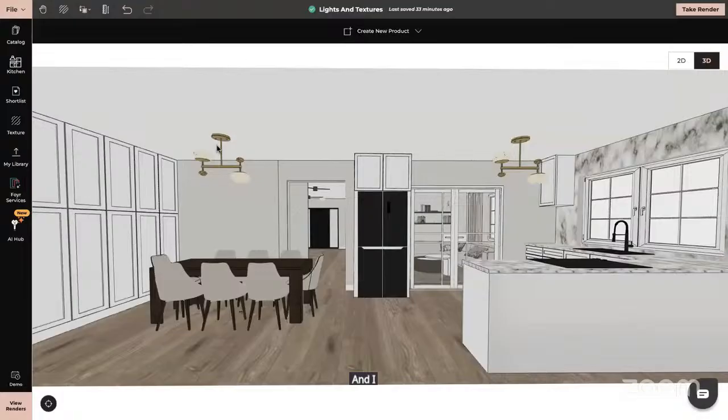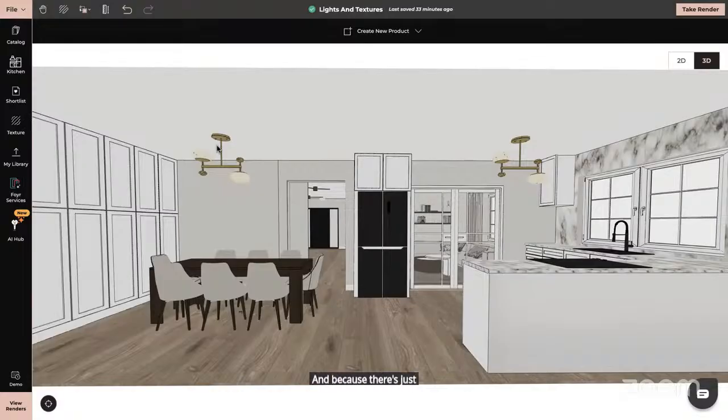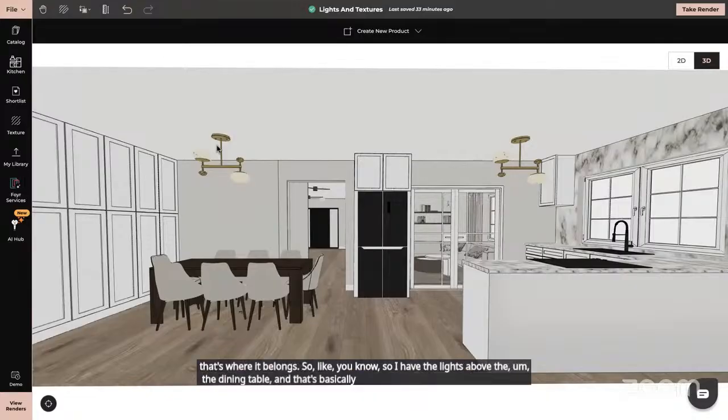And I have lights spaced out above my dining table. There's not too much movement that I can actually do with my table. I can put it maybe half a meter or a meter one way or the other, but it will be in the space where it is, because that's where it belongs. So I have the lights above the dining table, and that's basically the rule that we will follow when it comes to lighting.